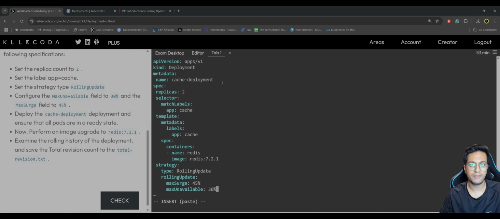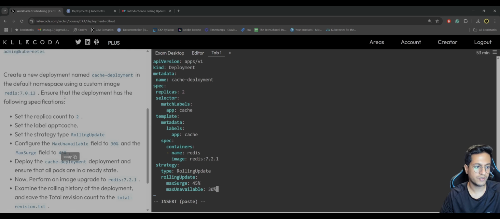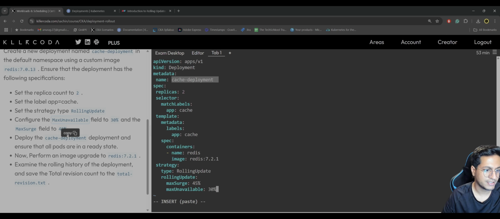So I have updated the manifest now. So what all were the things we were looking for? So one is name. We have set the name as cache deployment. Then the replicas have been set to 2. Then the label set it properly as app cache. I think that's good as well.